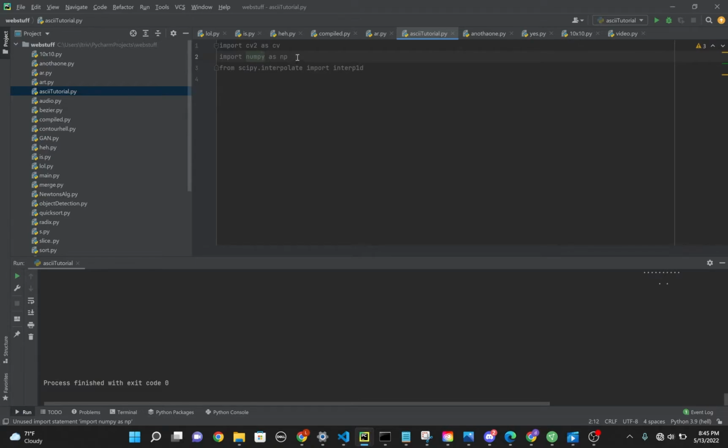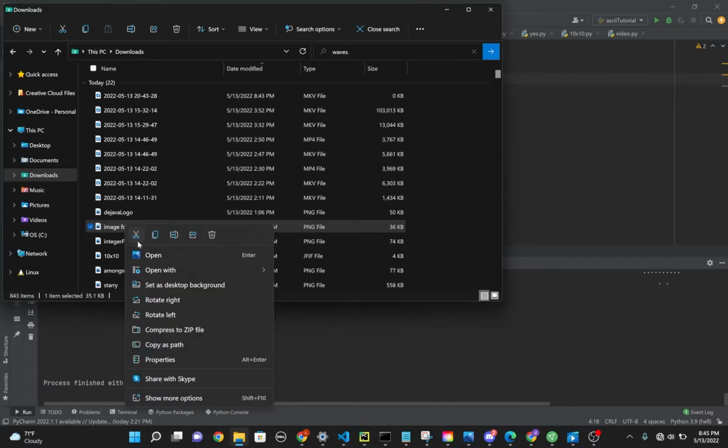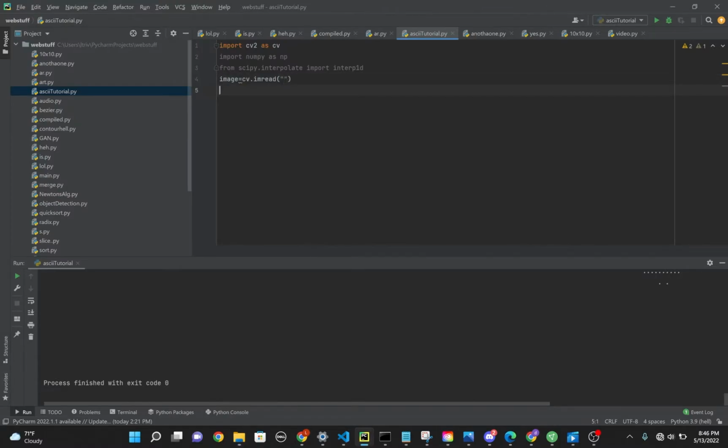Now it's time for the fun part. What you're going to do now is type in image equals cv.imread, and then type in your file path. You can find your file path in the File Explorer: if you right click on an image and then click copy as path, you'll be able to copy the path to that image, and then you'll be able to paste it inside of here. If these are backslashes, you're going to want to change all of the backslashes to slashes.